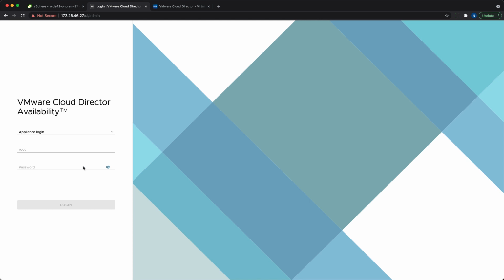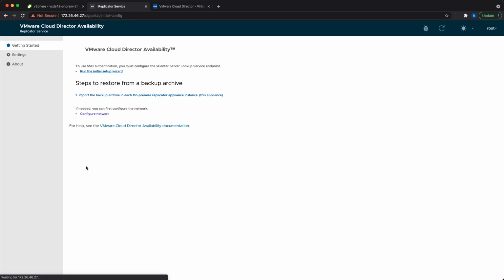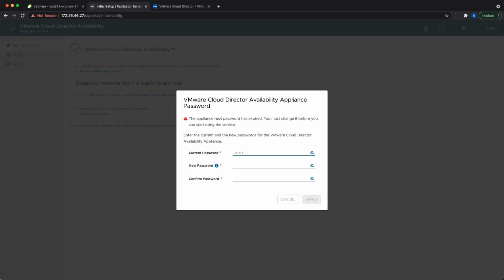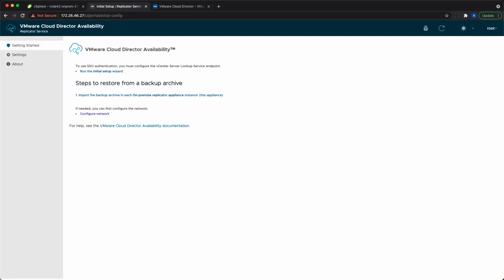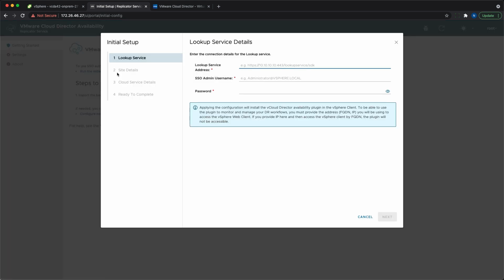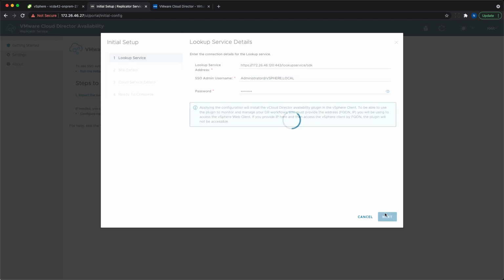Next, we need to pair the on-premises site to the provider site hosted at VMware Cloud on AWS. It is done in a few simple steps through the initial setup wizard. After the first login to the appliance, we should change the root password that we set during the deployment. After that, we can start the wizard. At the first step, we enter the local lookup service address, SSO admin username and password. This is required for registering the VMware Cloud Director Availability vSphere plugin.